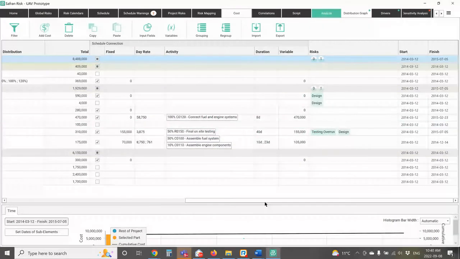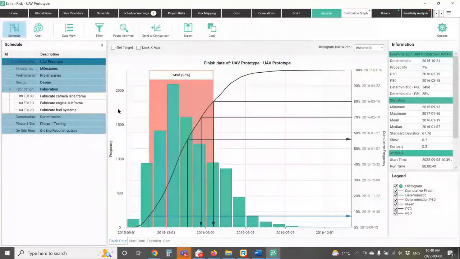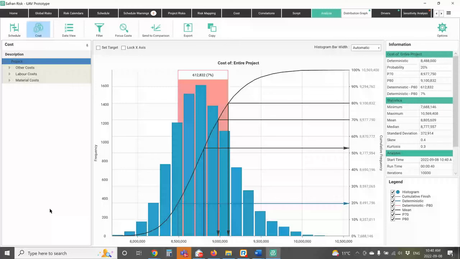Now, if I go to my distribution graph, I see the same thing I saw before, except that now I can click to move from the schedule analysis to the cost analysis. So here's what my overall cost is looking like. My deterministic value of 8.4 million is coming in about 20% likely. If I want to get up to 80%, I need to add about $500,000, so maybe $700,000 to get me up to about $9.1 million.